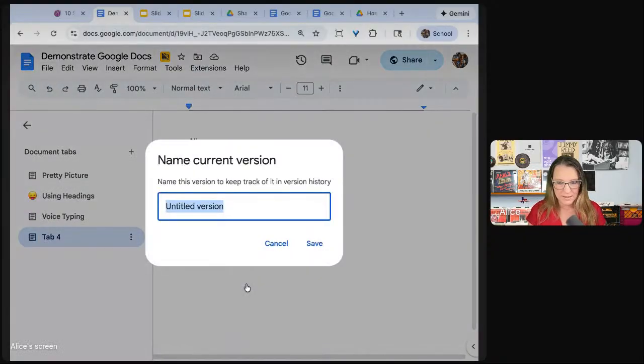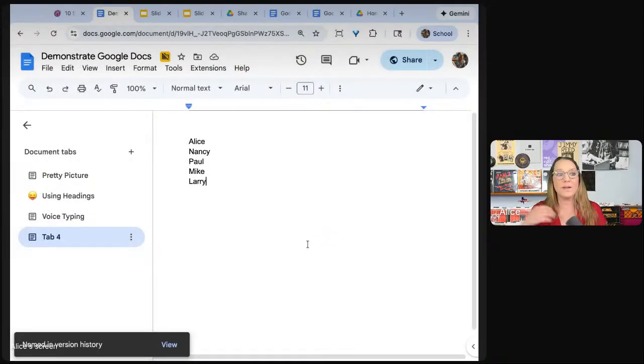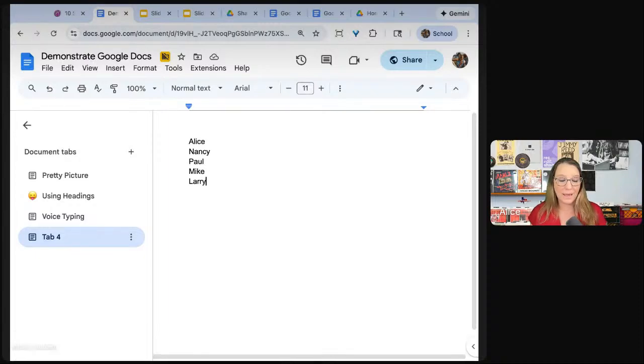So we're going to name this "before we add more stuff," whatever you want to call it, save. I also do this where I name it "template" before I collaborate with students so that I can roll it back to the template so that next year I can reuse the same document without making copies.